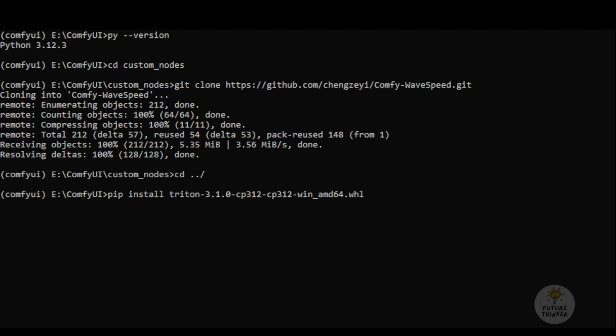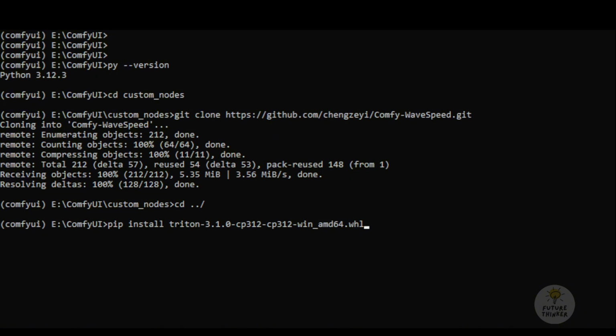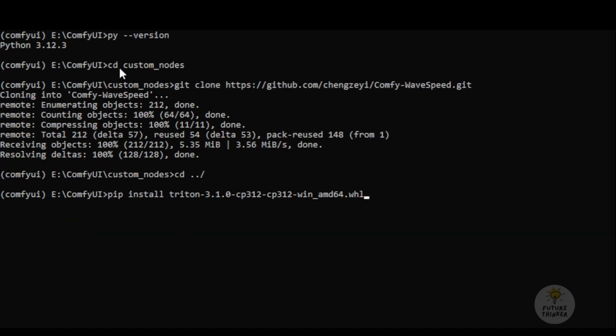In the command prompt window, what I did was check the Python version 3.12, go to the ComfyUI custom nodes folder, install the Comfy WaveSpeed GitHub project, and clone the files here. Then, I went back to the ComfyUI folder, installed the wheel I just showed, and ran the pip install command with the file name. After that, we're ready to go.